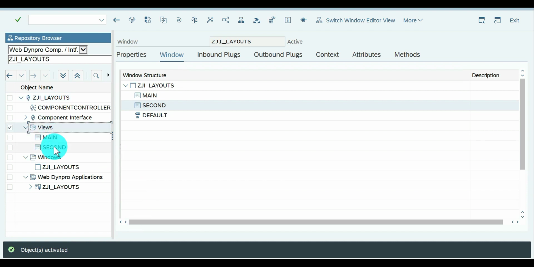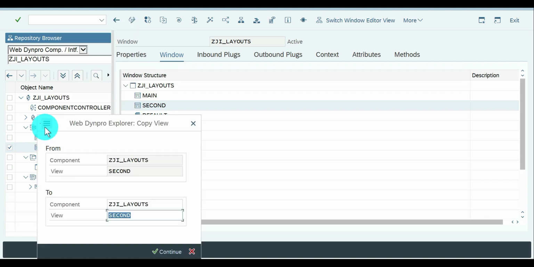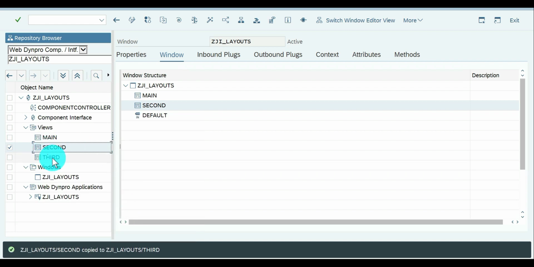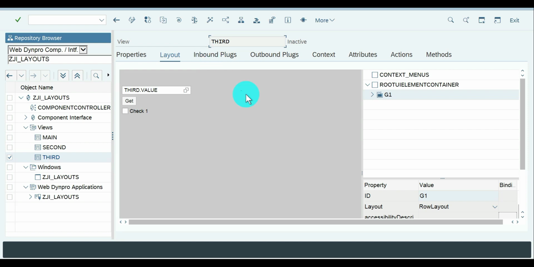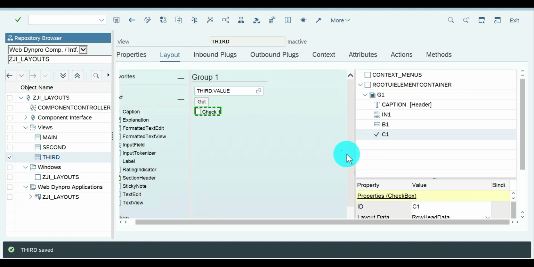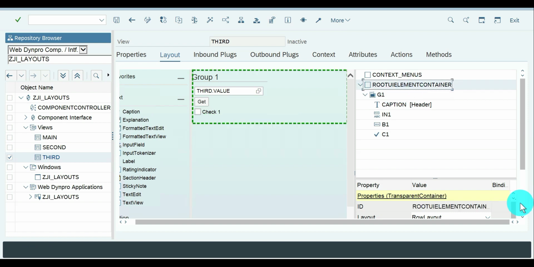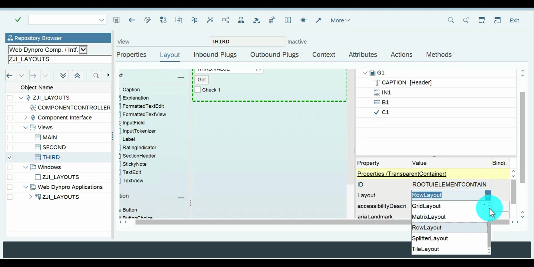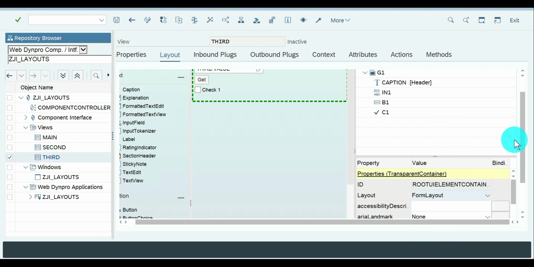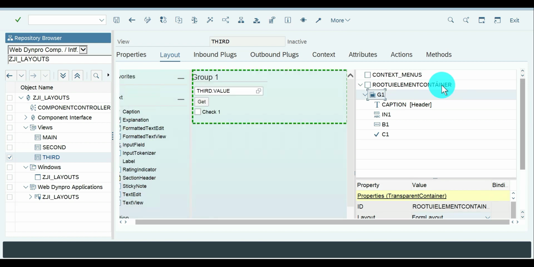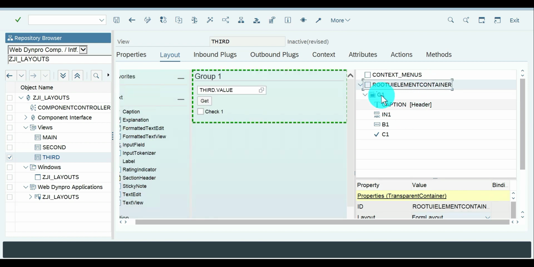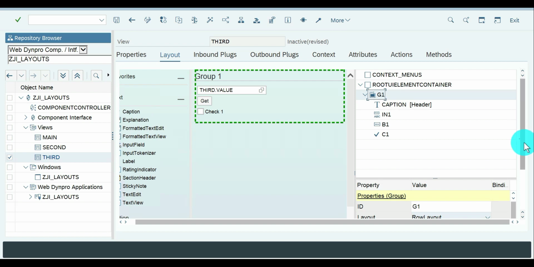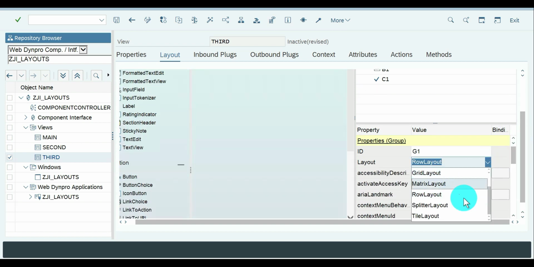Let me have one more view, copy and paste it. Just copy, it automatically comes here. So just double click and go to change mode. Okay, so the first thing is to go to the root UI element and keep this root UI element as a form layout. It's copy paste, so it's copied from the second view, so it was selected as row. Okay, so I selected my form layout. Yes, root UI form. And go to G1, your first container, and this is also my form layout.